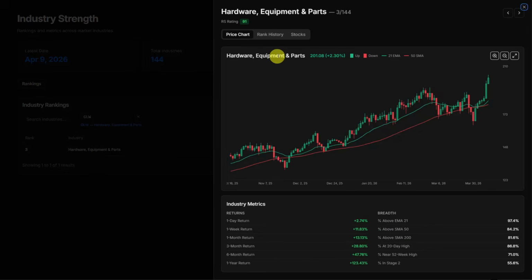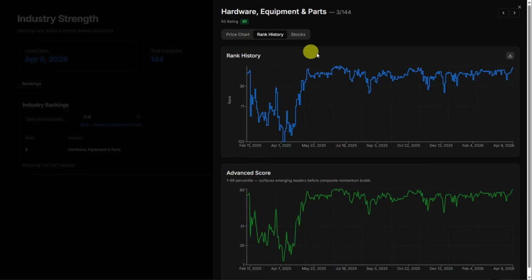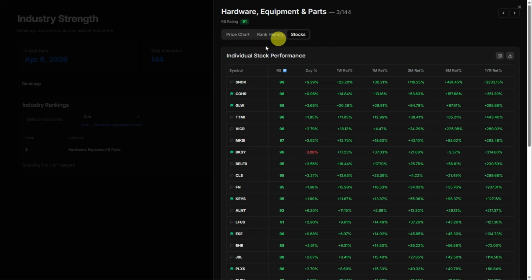Here we have the industry group's RS rating, a chart of the industry group itself with the 21 and 50-day moving averages, and then return and breadth metrics for the group. Along the top, we have 2 other tabs, one for the rank history of the group, and the second, the list of stocks in the group.